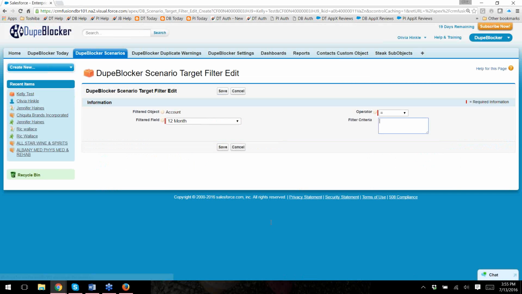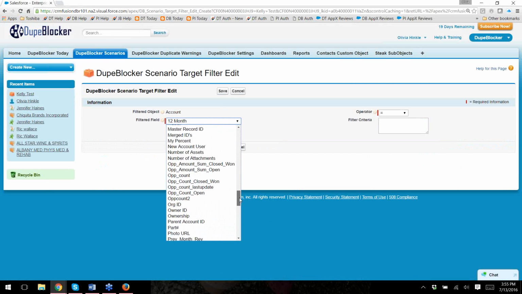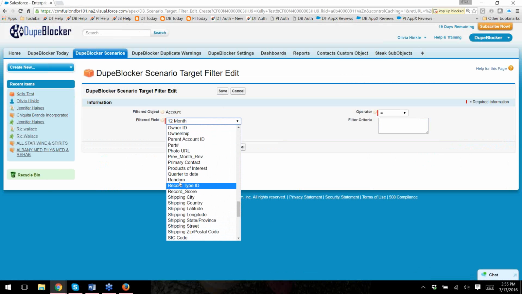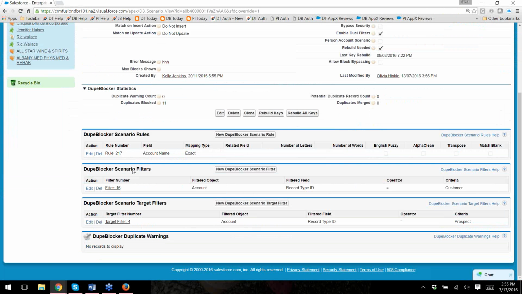So in my target filter, that's where I make that stipulation. So the target filter is the data that's in Salesforce. Okay, so let's look at this again. The top filter here, where my mouse is, says only look at new incoming data or data being edited if the record type ID equals customer, and then only compare that data to other records in the system where the record ID is prospect. So new incoming data, existing data.